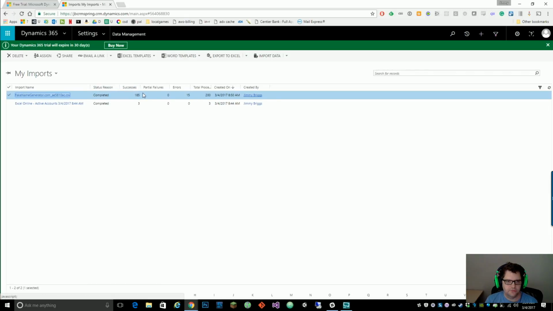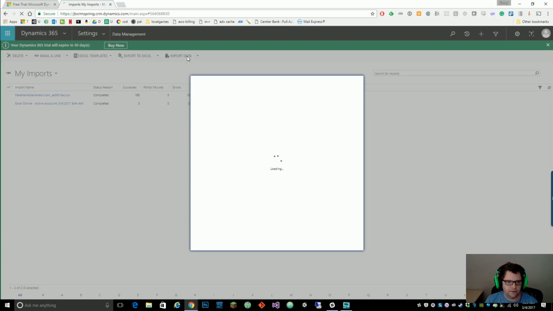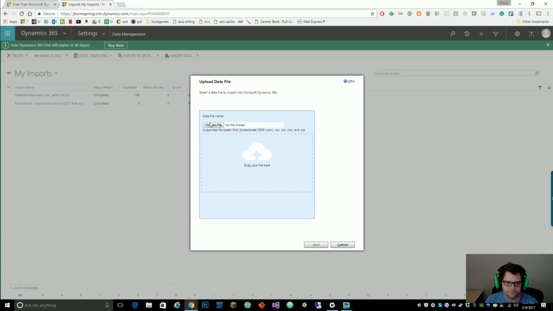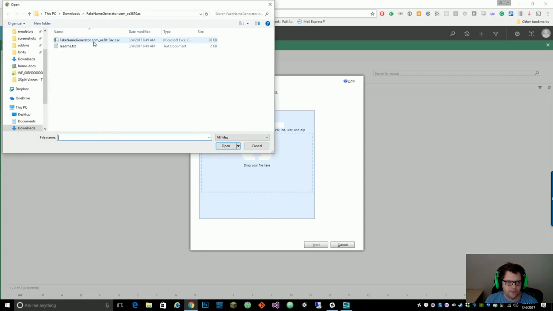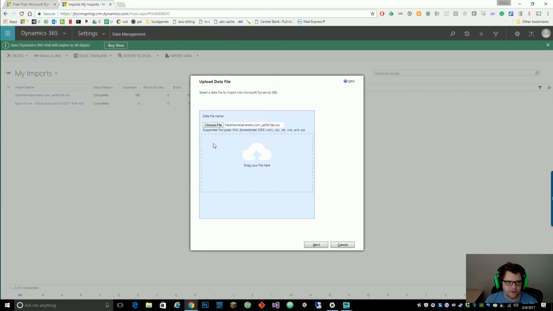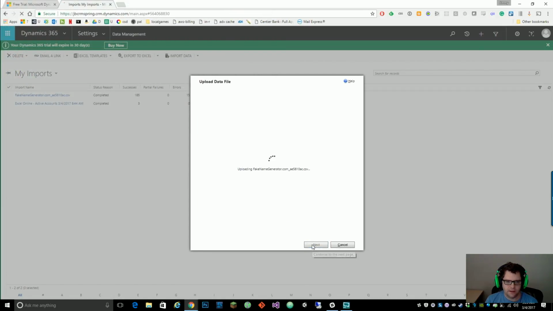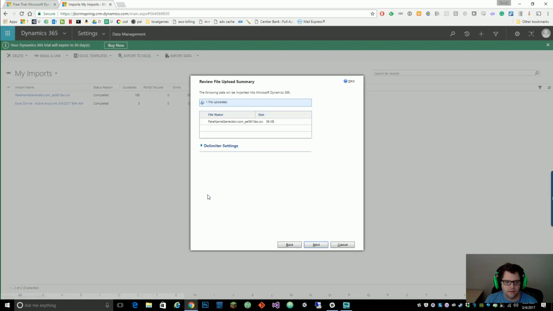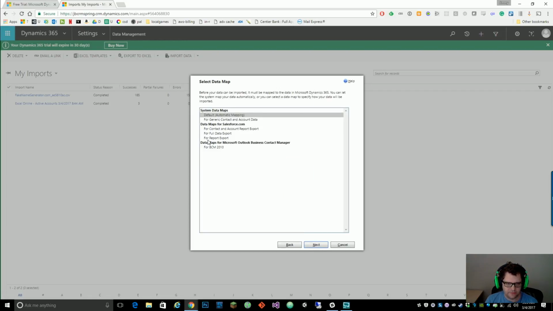So in order to do that, I am going to create a new import data job here by clicking the button at the top, choosing a file. This is my spreadsheet from fake name generator, and I'm going to hit next. And here I can choose my delimiter settings. If it wasn't a CSV, if there were other kinds of options there, things that I need to specify, I can control them. This is default though, and out of the box it's going to work for my needs.